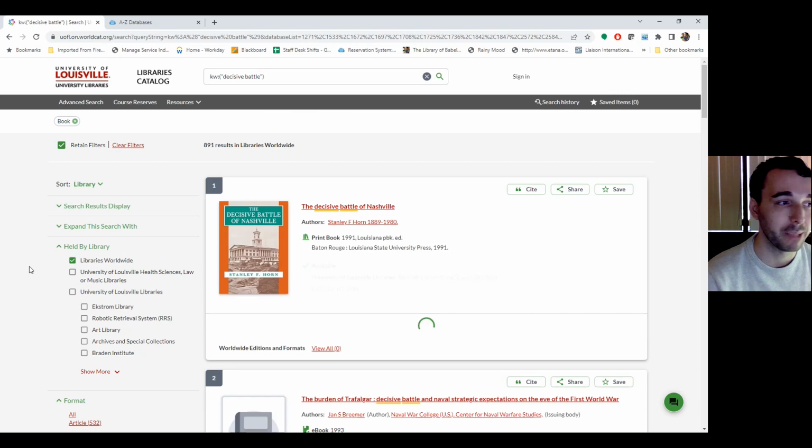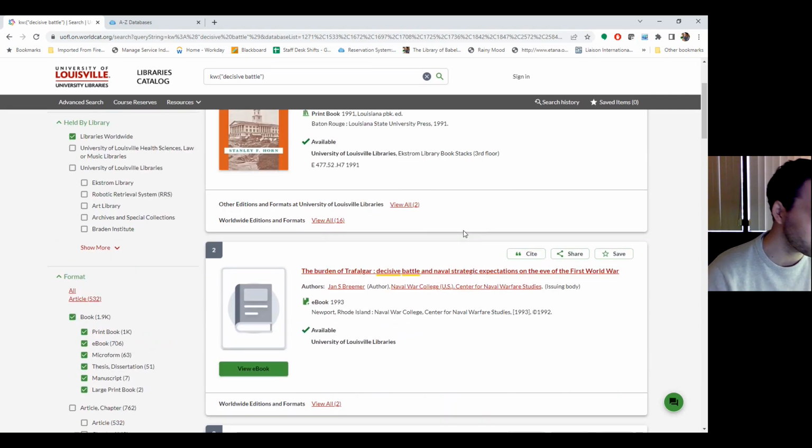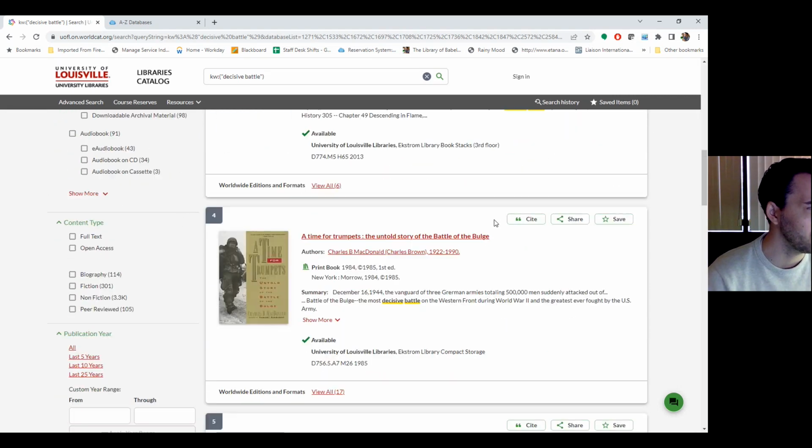If I wanted to, I could limit it by articles, but since we're going to look at articles in a different way later, I'm just looking for books. Now we're down to 891 results worldwide. Hopefully, since I'm only looking for 6, 8, or 10 books, I'll find a couple in these 891 search results that will help me out. So we'll scroll down and take a look.